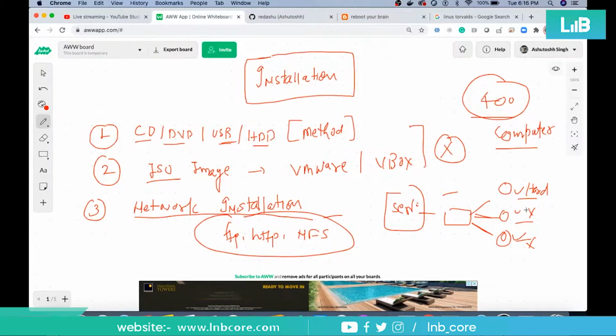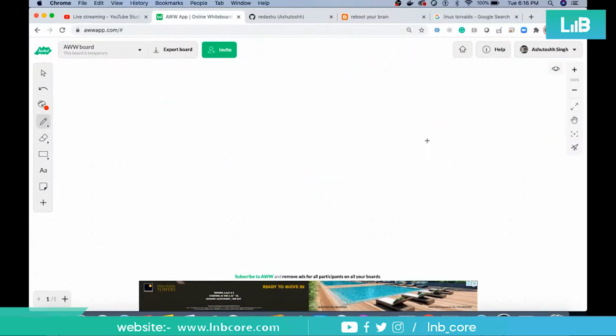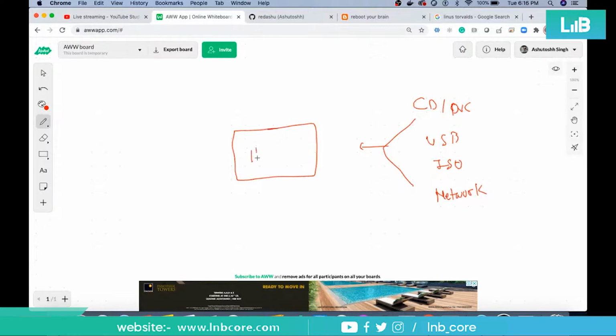Okay, now all set. Wonderful. There is one problem again. Okay, and what is that problem? For example, whatever method you use, either you use CD, DVD, or use USB, or use your ISO image, or you use your network. Okay, any of the method you use, when you plug your operating system for the first time to the hardware, right, to the hardware, there is something.